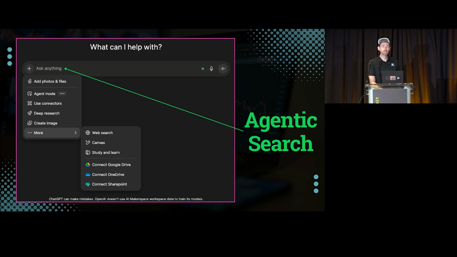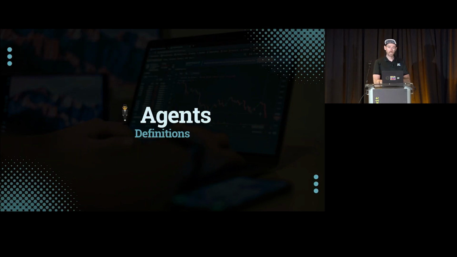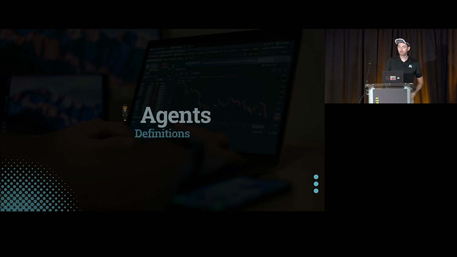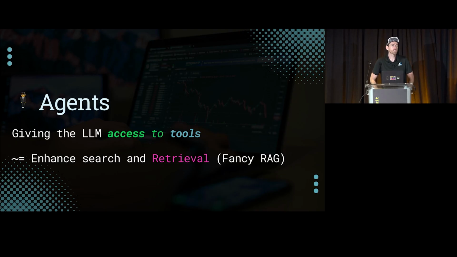But with this agentic search thing, you can give agents access to the internet, or access to the metadata in your databases, and let them reason and decide what to pick out. But in the end, these are all going to be tools. So the easiest way to think about this is we're giving the LLM access to tools. It's not new knowledge. We can also think of this as enhancing the search and retrieval process. This is a very, very stepwise way of thinking about this.